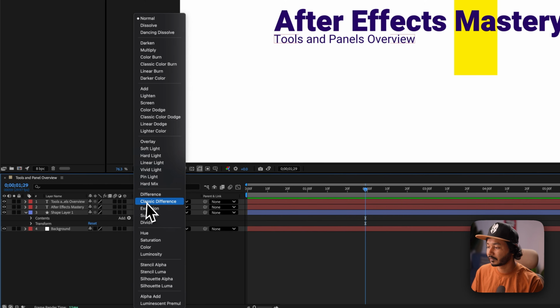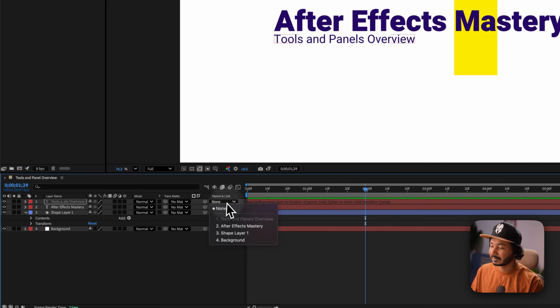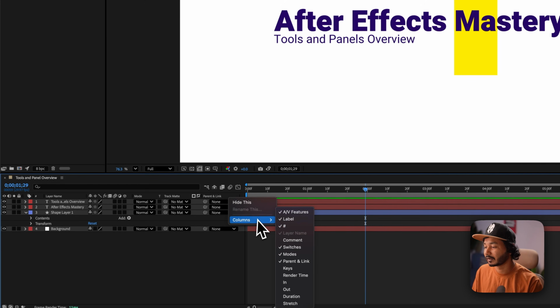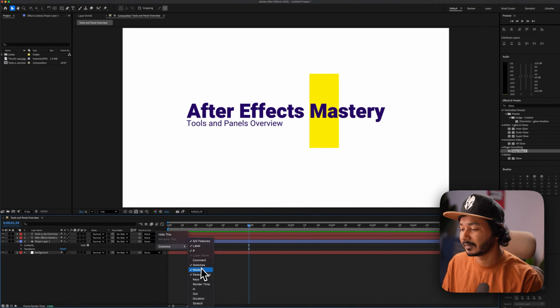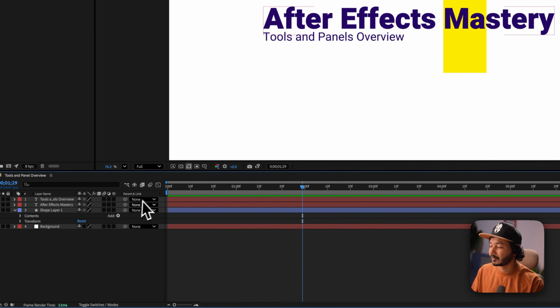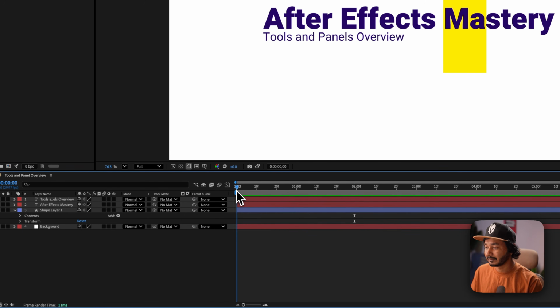And this is our modes. You can select the blending modes from here, and this is the track matte. You can select track matte, and this is the parent link. If you don't see this option, you can just right click here, and from the column section you can enable or disable it. Suppose I want to disable the modes. If I click here, it will hide the modes. If I want to enable it again, I can right click here and then columns, and I can enable the modes. And this is our playhead.